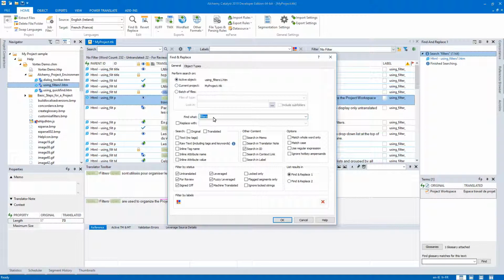However, if searching within the original or translated text, you will always have to select one of the options below, whether it is plain text or raw text. Searching in plain text, let's look for filters in French.